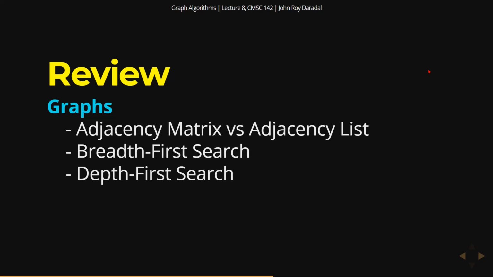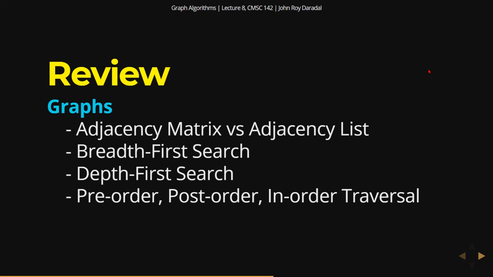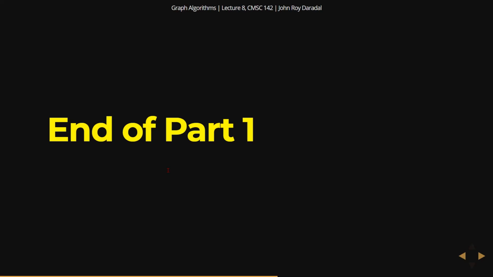So BFS goes per layer and it uses a queue, whereas DFS goes as deep as possible and then it uses a stack. We also went through the 3 different traversals for DFS. For pre-order it should be root, left, right, and then post-order is left, right, root, and then in-order is left, root, right. Okay, and then there's also the level order traversal for BFS. Okay, so this is where we'll end part 1, and then part 2 will follow shortly.